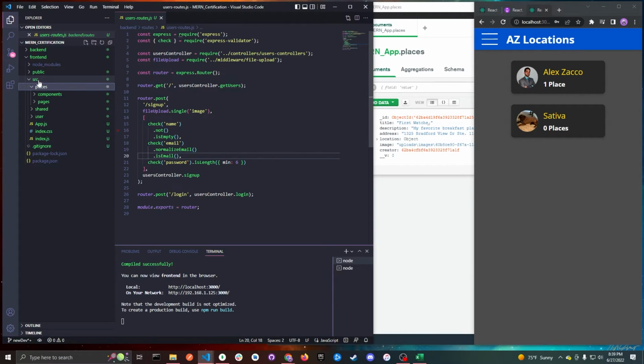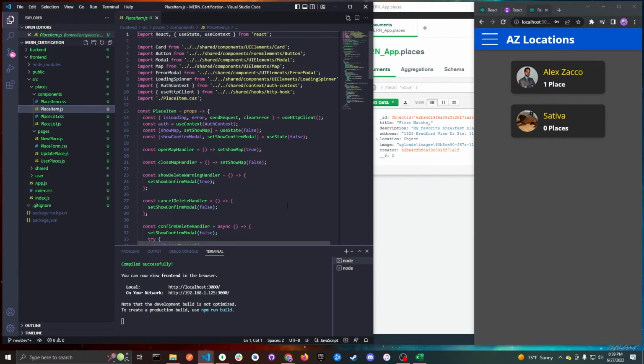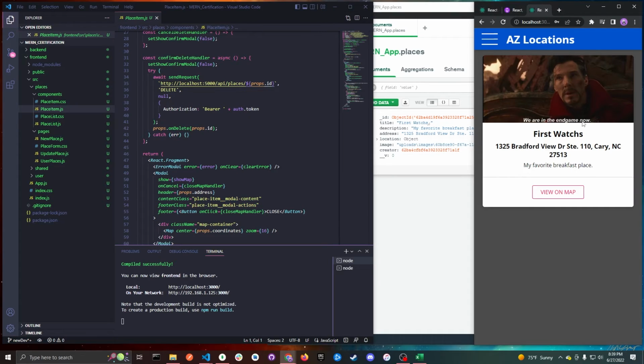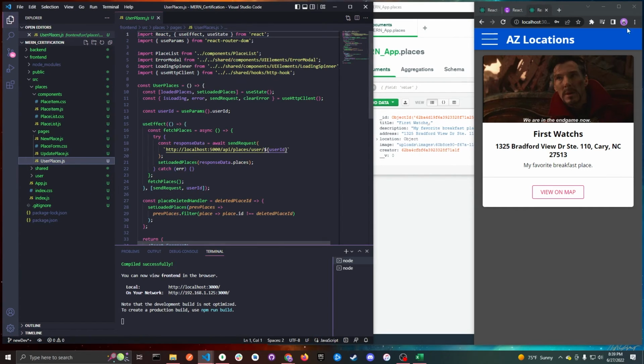And so you can see in here, if we go in here, we have different objects. You have places, you have users, which we correlated to the models in the back end. Each of these places and users has components and pages that are associated with them. So things like place item, this is the simple place right here. So this place item is this component, and this page, when we go to users places, this is this page, and it's using that component.